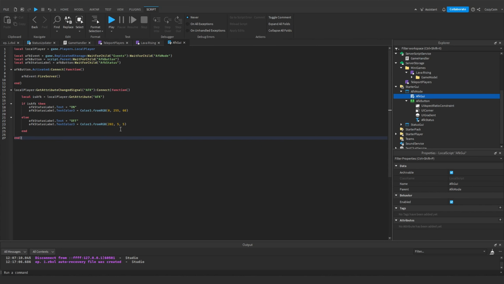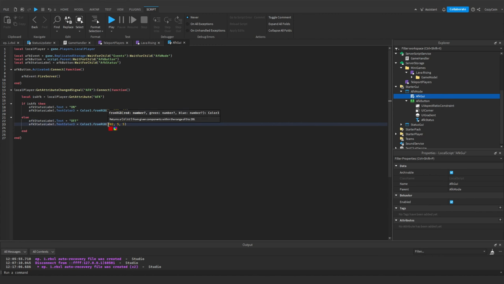So you can see this function that we have right here is once the player gets the attribute AFK changed, we're going to run this right here. And what this is right here is we make a variable of true or false if the AFK mode is enabled or not. And if it is enabled, then we change the text to on and give it a nice green color. And if it's not, then we change it to off and give it a red color.